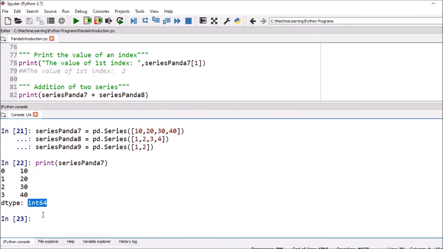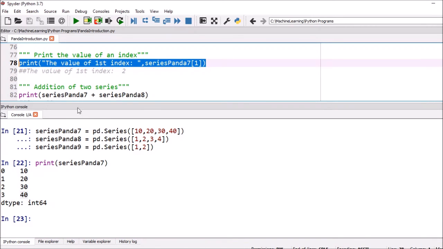Now what we can do, suppose we need a particular index. Suppose at the 0th index the value is 10. At the first index the value is 20. At the second index the value is 30. At the third index the value is 40. Now suppose we want to print this particular line.